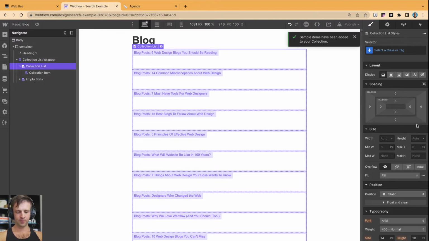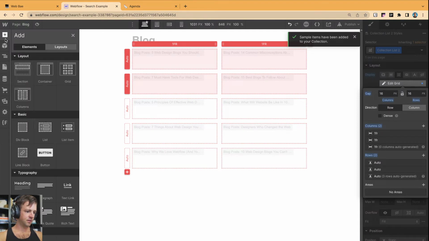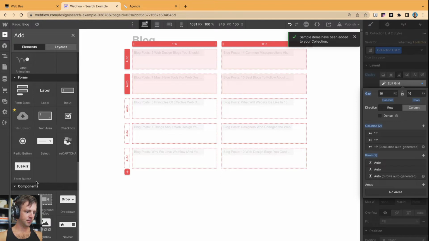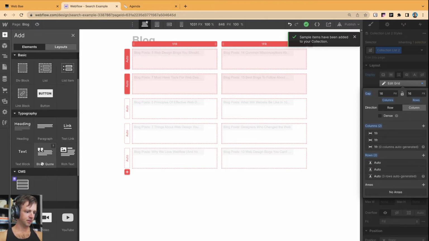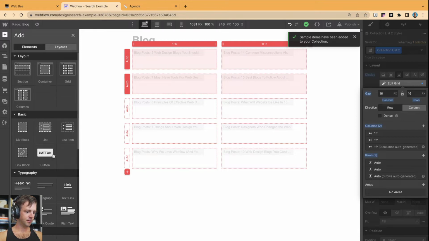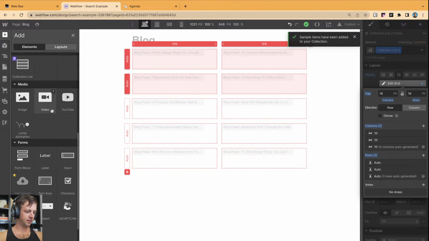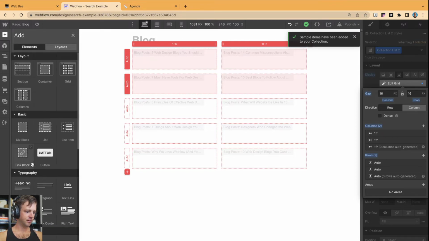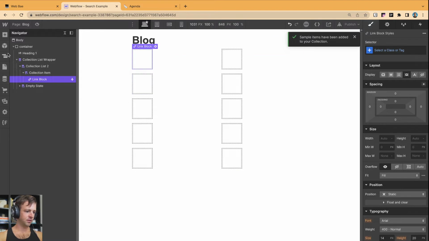I'm going to go to the list. I'm going to make it a grid. Within the collection item, I'm going to have a link block. Where's link block? Link block. Oh, come on. Why can't I find it? Am I crazy? There it is. So we got a link block. We're going to have this link to the current blog post.